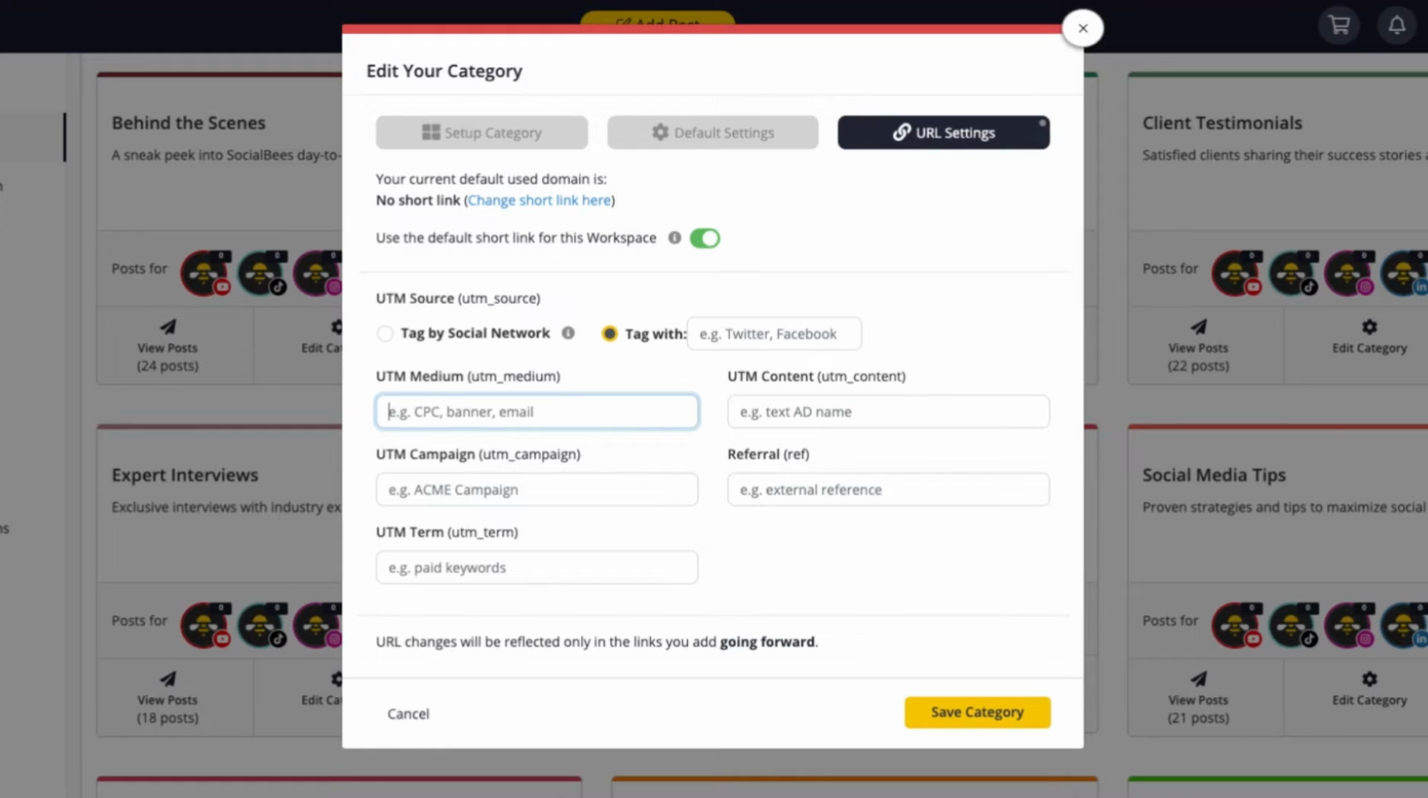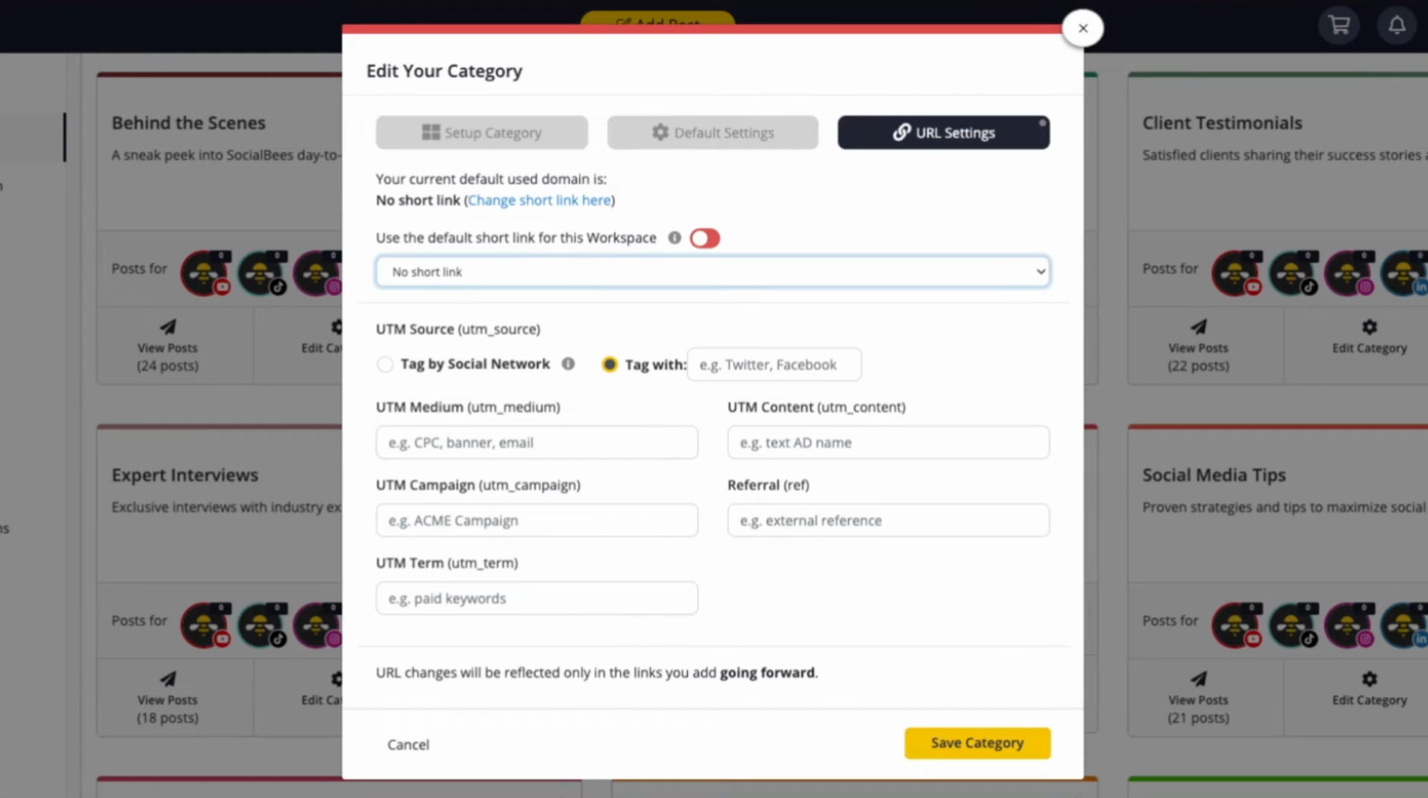Typically, when you use UTM parameters, the link gets a little bit longer. To hide that, marketers tend to use a short link domain to make it pretty again. And you can set that one up directly from your category settings. If you have a default short link set up from your settings, it'll show up here. You can just toggle off the default short link and choose one of the options that you have available based on the integrations that you've connected already.